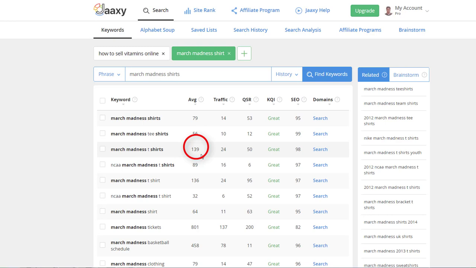So here's March Madness shirts, and the average traffic is 139. Normally what I'm looking for is at least 50 on the average traffic, and maybe 100 or more. But I don't want it to be in the thousands, because then that starts to get into real competitive numbers, and I'm too new at online selling and marketing, so you'd never see me in a search. The other thing I want to look for is a low QSR. I want something that is definitely below 100, and several of these fit the bill. But I'm also looking for an SEO of preferably over 90, and it only goes up to 100. Well, this one is sitting at 98, so this fits the bill perfectly.